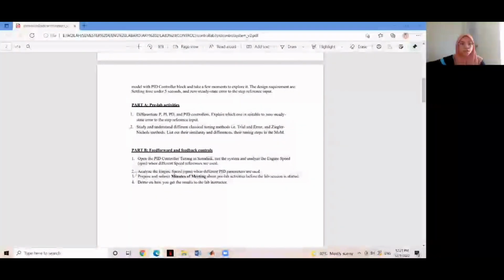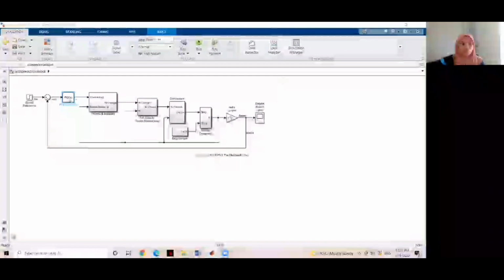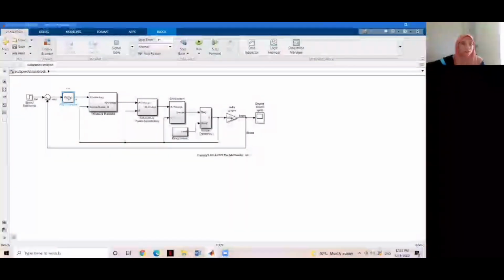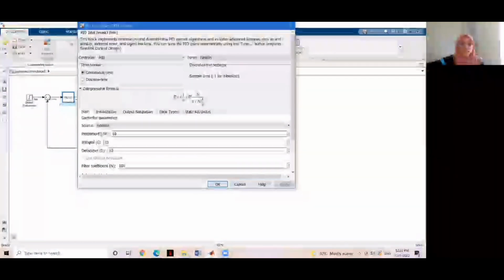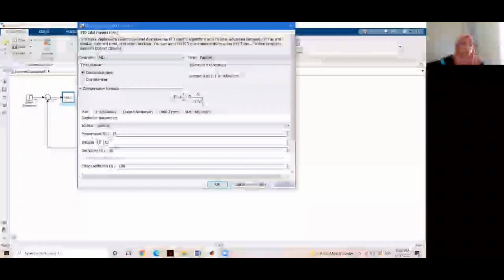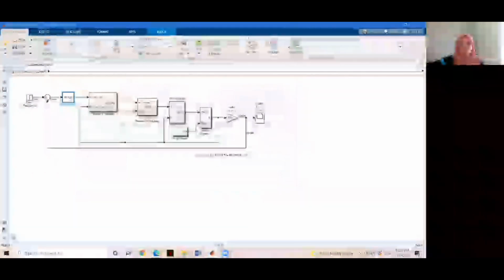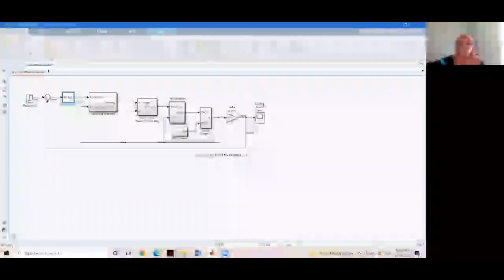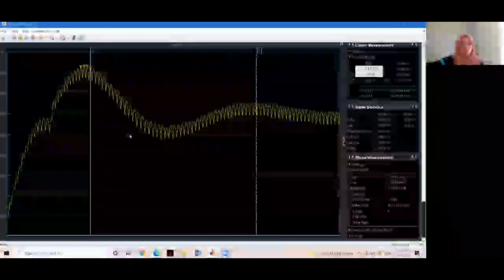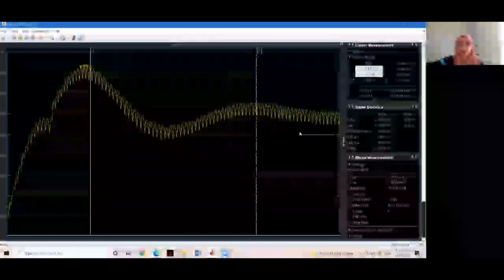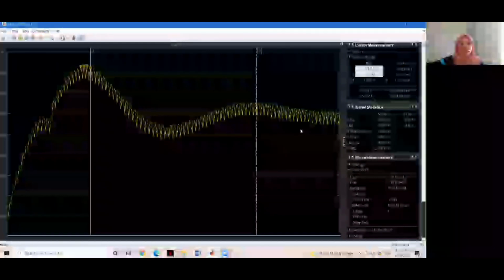The second question is we have to analyze the engine speed in RPM when different PID parameters are used. So we can go to the PID controller, and here I have set the parameters of the PID controller to proportional 10, integral 10, and derivative 10. So we click OK and we can run this simulation. And this is the graph for the parameters that I have changed.